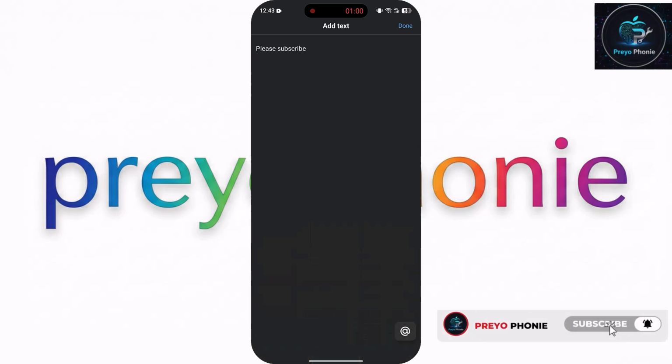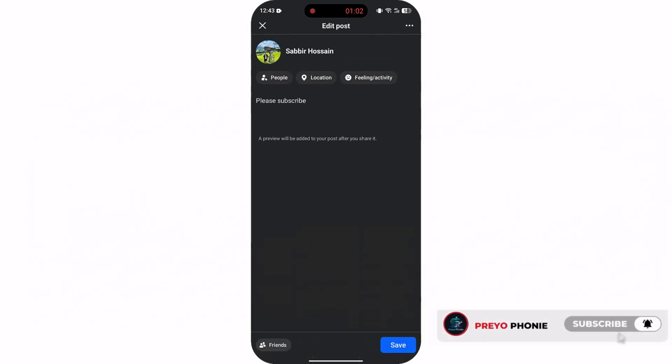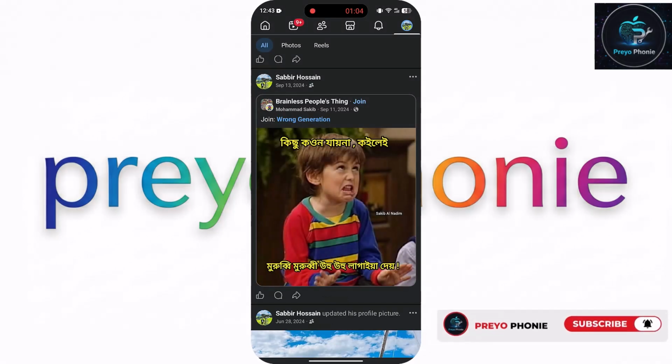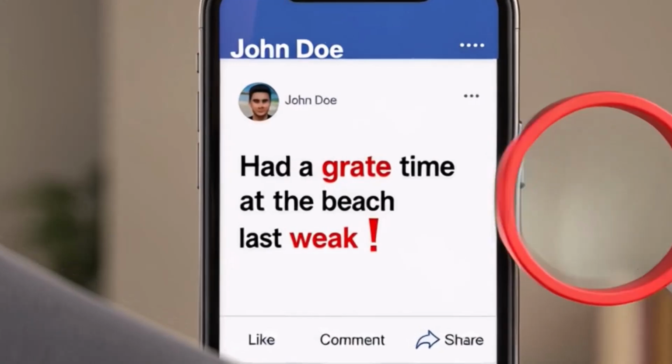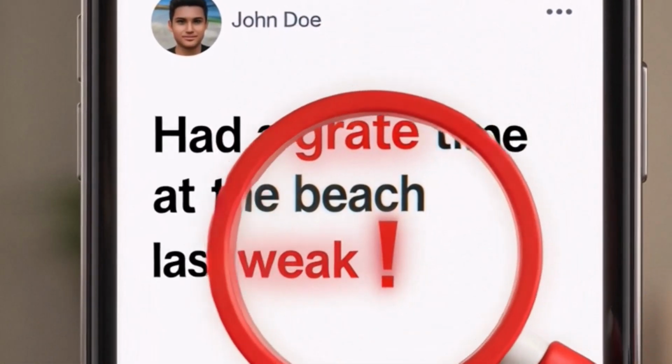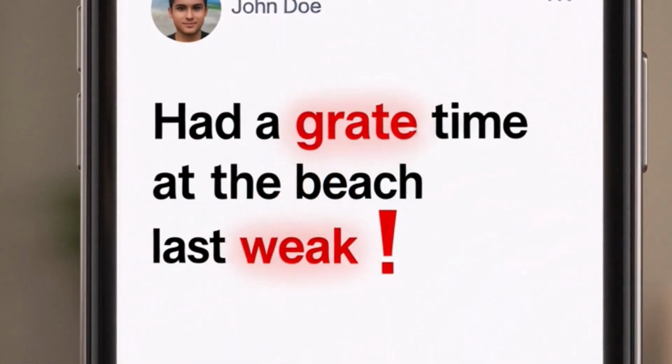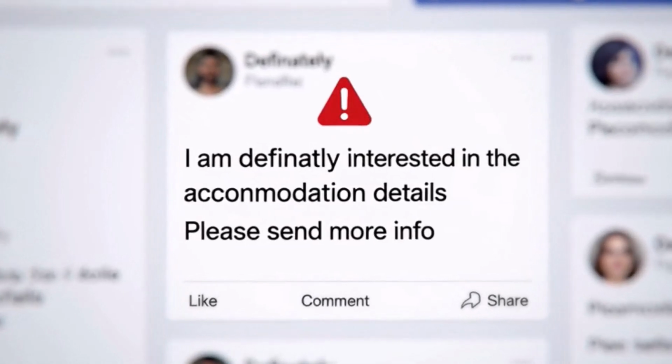Step 5. Correct your caption, fix spelling errors, or update any information. You can adjust wording, tone, or even add missing details. Once you're satisfied, save the changes confidently. Your post updates instantly without losing likes or comments.